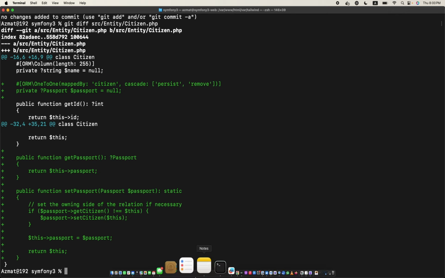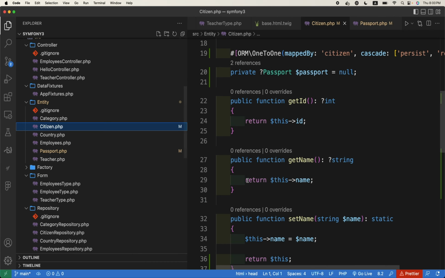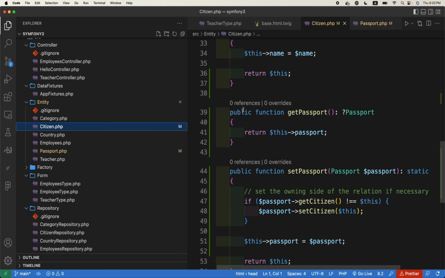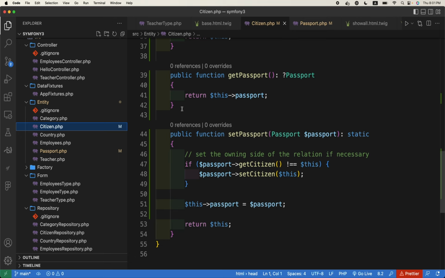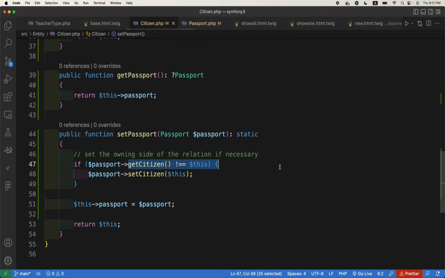So if I go to the citizen table entity, this is the get passport which has been added and the set passport. And what is inside this method? Very simple. The get passport just returns the passport property, and set passport means you pass a passport object to it, so it will get the citizen of it, the get citizen method which also has been added now. If it is not equal to this, it means the passport doesn't have this citizen already set, so set that citizen, and that's it, and returns it.